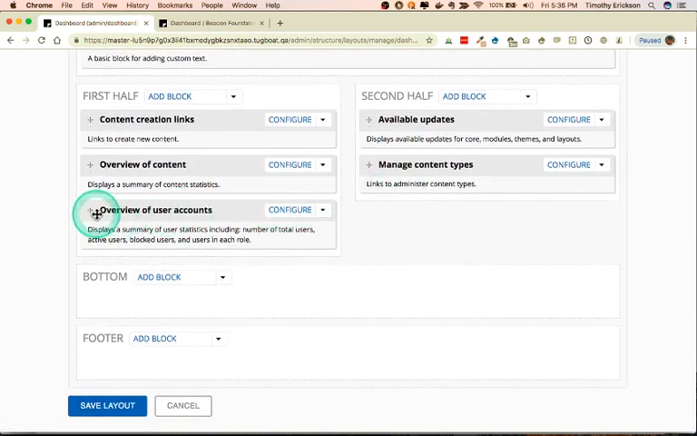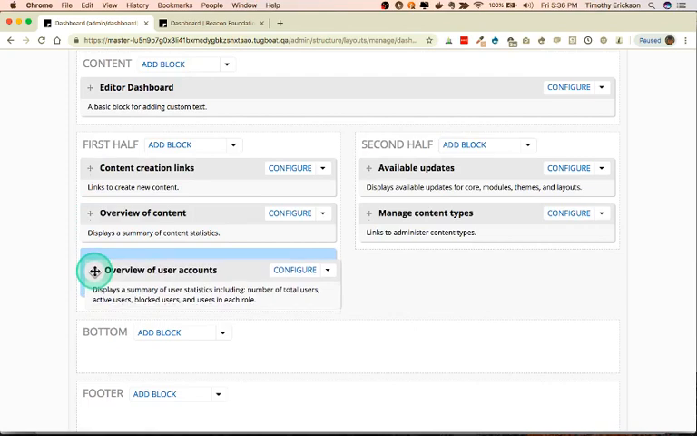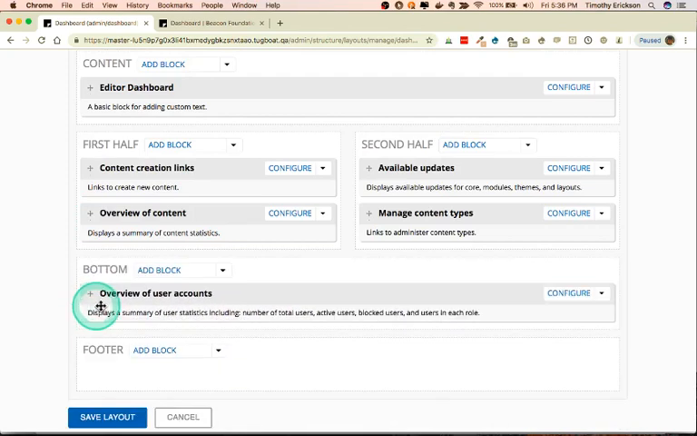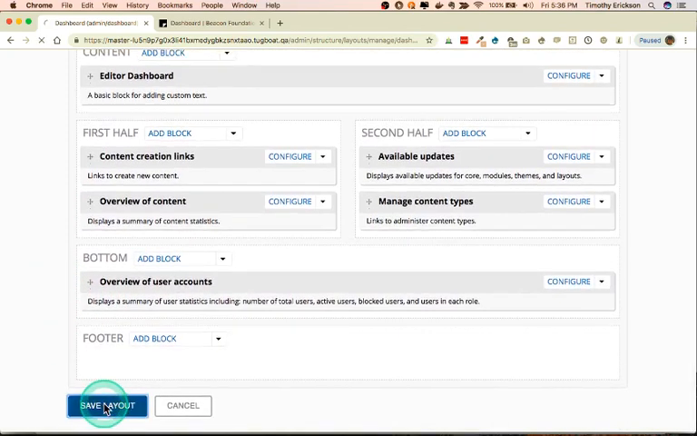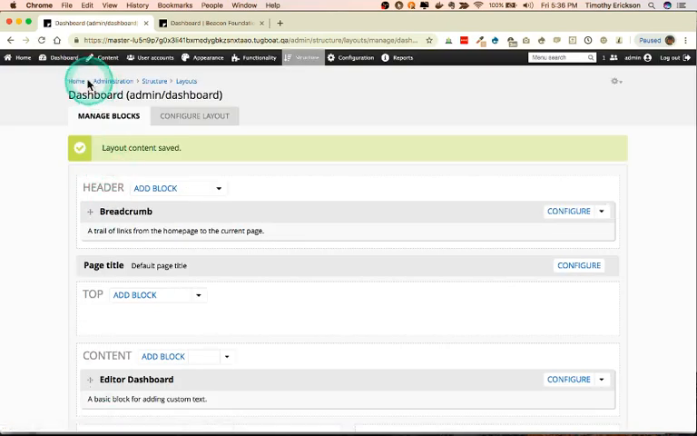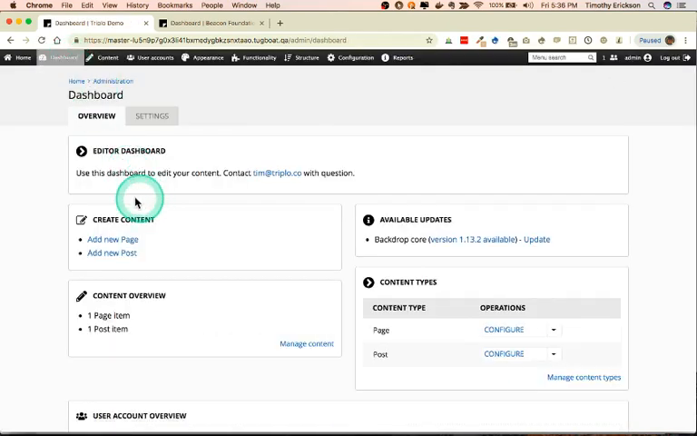I'm going to do one more thing. I'm going to put the user thing in the bottom region, just so we can see how that all works. We go ahead and hit Save Layout. Now we go back to the dashboard, and here we go. We have this little editor dashboard block that I added.